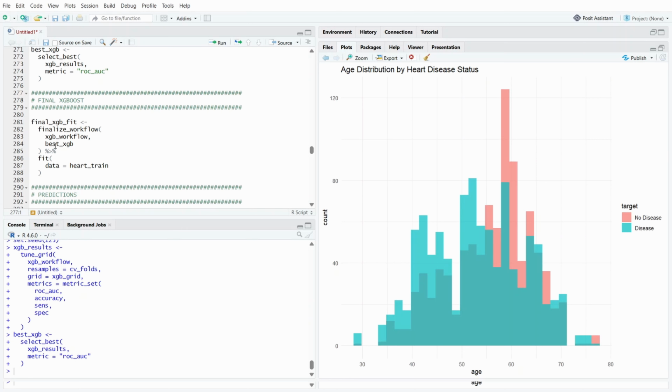We take the original XGBoost workflow and update it with the optimal values stored in best_XGB, ensuring that the final model reflects the configuration that achieved the highest ROCAUC during evaluation. We then fit this finalized workflow to the full training dataset. At this stage, the model learns from all available training data using the tuned settings for tree complexity, learning rate, number of trees, and minimum node size.